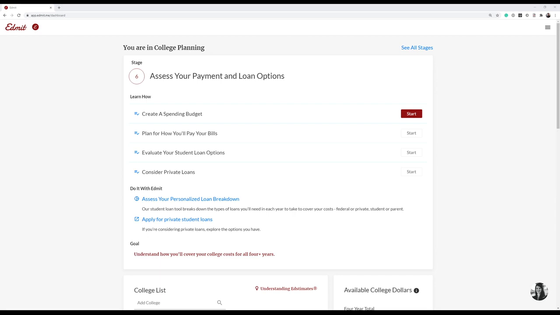One of the most important parts of the college financial process, especially for seniors, is analyzing financial aid award letters and appealing for additional scholarships and grants from the colleges you're accepted to. Today, I'll walk through how to do that in Edmit. First, we'll click on the menu icon and proceed to Aid Letters.